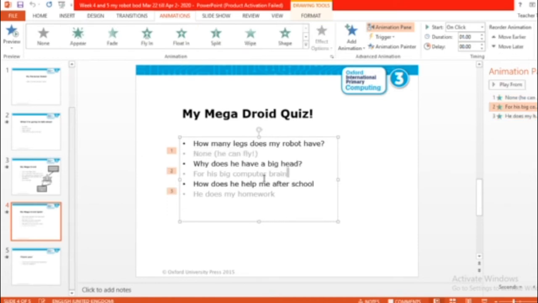The second one, highlight the answer for his big computer brain and choose your animation from the animation bar here. The third one, same. Choose your animation from the animation bar here. All right. After you finish, you can check it out with the presentation.